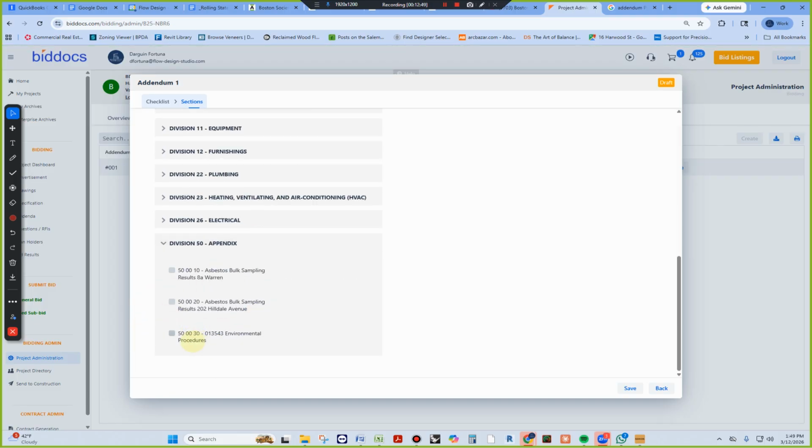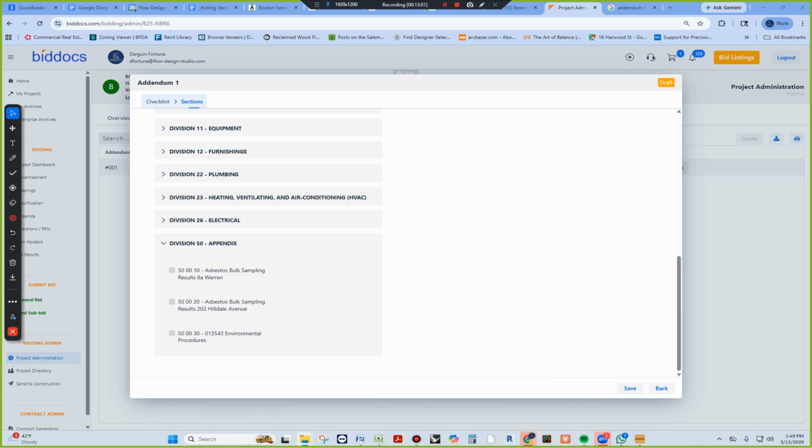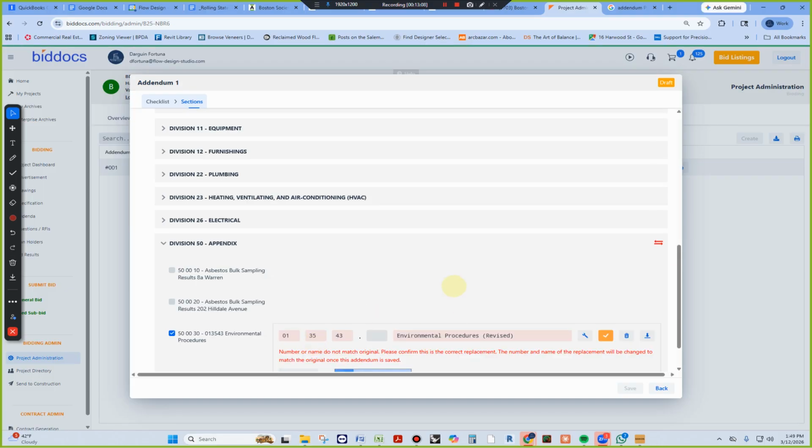You see, we have, we call this 50, environmental procedures. That's one of the ones we're going to change, environmental procedures. And then 022820 is going to be the remediation, which we're going to replace. That's it. We can click on the 50. We can drop it in here. And it's saying, well, wait a minute. The number that you put in here is not the number that we have. What should we do?